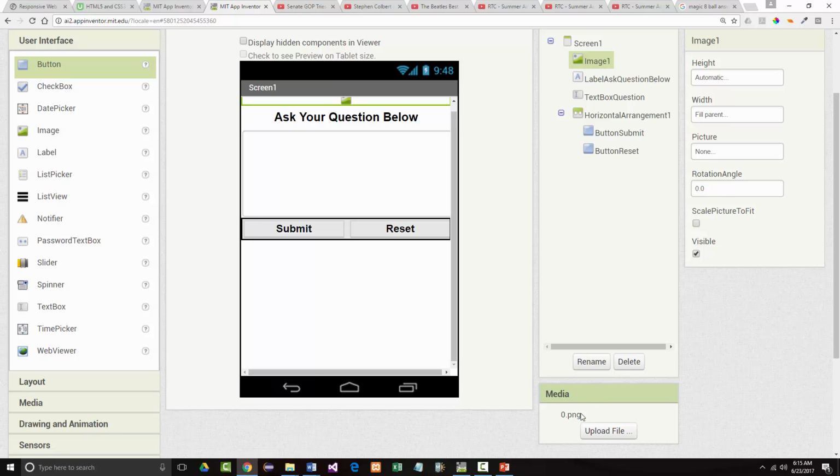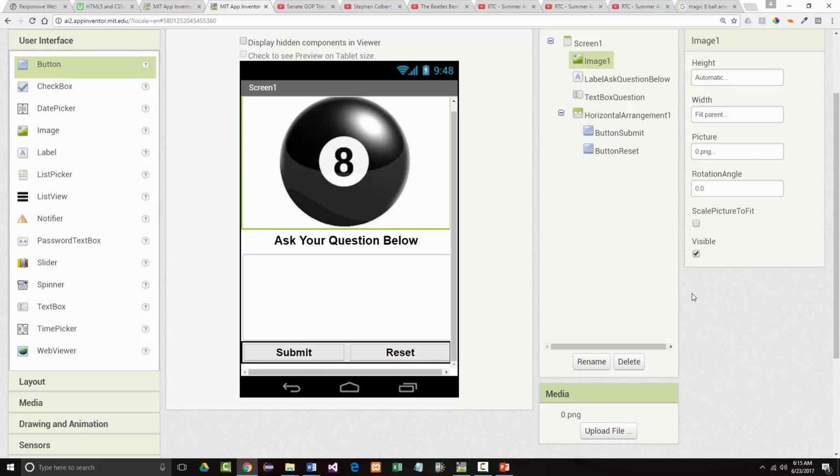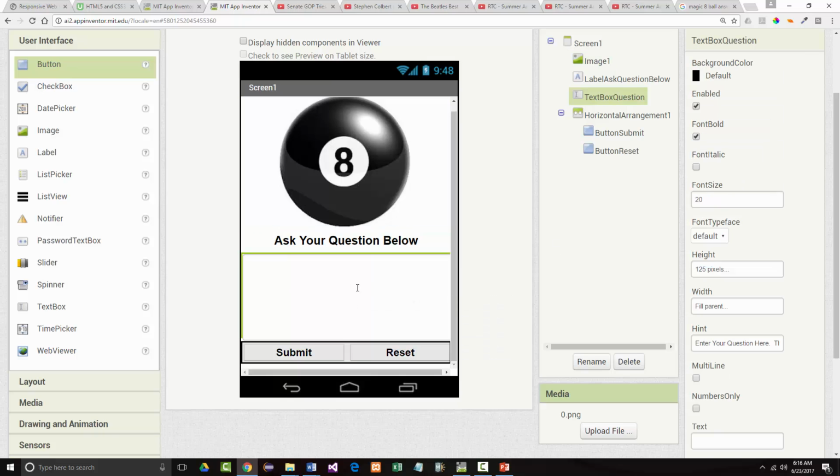And what you're going to see when I get done is all 15 of these will be loaded. But then I went back to my image here and I did set the picture up to 0.png. So what you see there is my interface. The idea is you'll type a question into this area right here. You'll click submit, and when you submit, this will change and give you one of those possible answers.